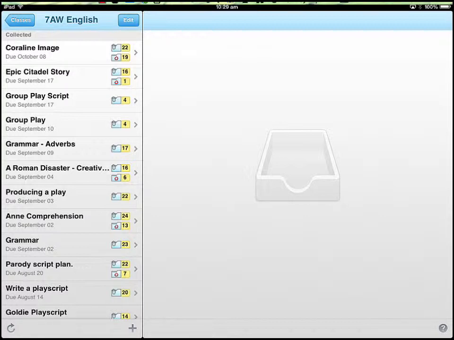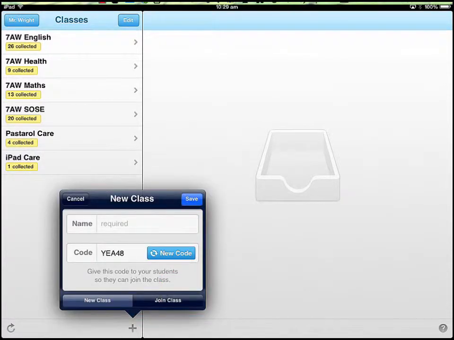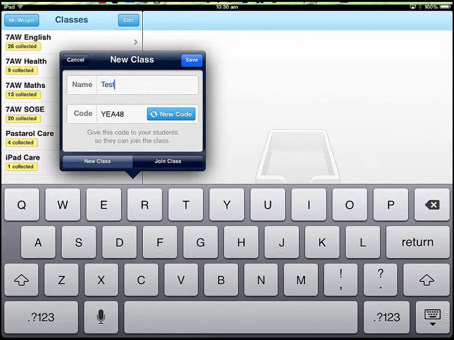So we're going to go back a little bit and show you how to add a class. Down in the bottom left hand corner there's a refresh button, and there's also a little plus icon. When you push the plus icon, you'll get a new class, and I'm going to call this test class, and then I get a code. That code is the code that you give to your students, and they are then able to automatically be part of your class and they will appear in the class list. So I'm going to cancel that because I've already got enough of those.